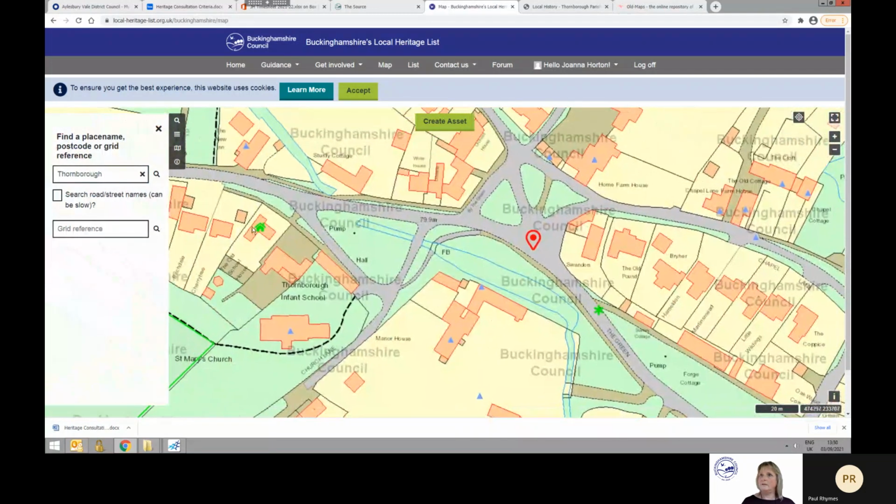So we can see here that there are two sites that have been nominated for the local list. One is the old schoolhouse here, and this one is an archaeological feature on the village green. There are also a number of listed buildings. This is the church and the manor, all depicted by the blue triangles. So we can see those really, really clearly.